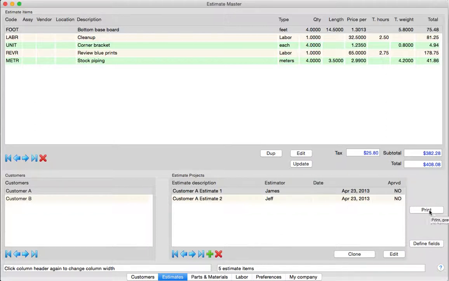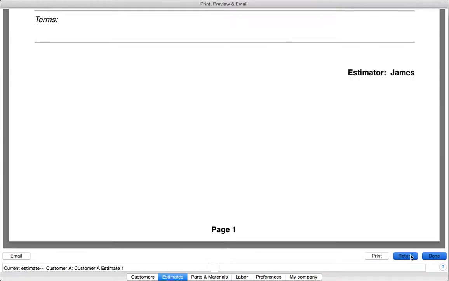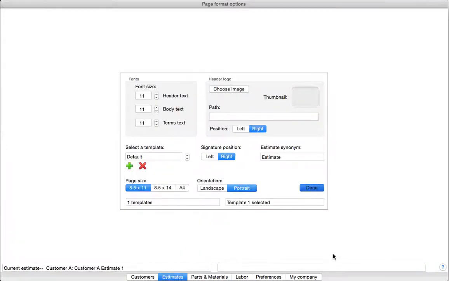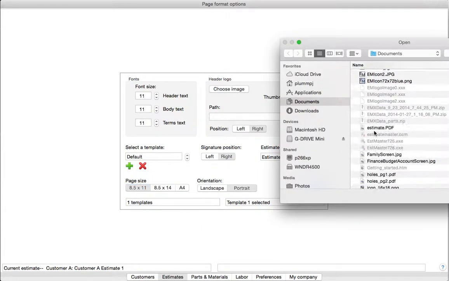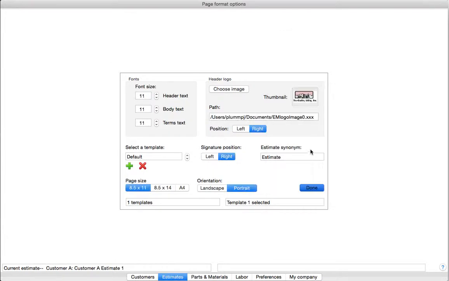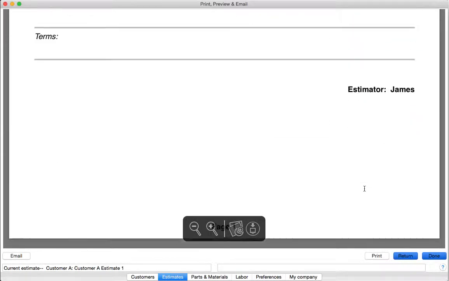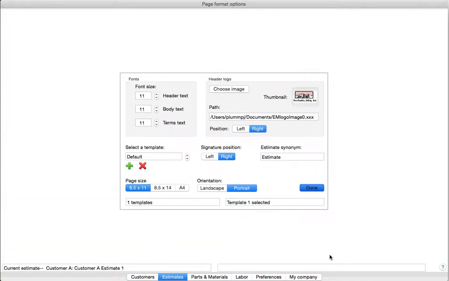You can print an estimate. You can include a logo, an image of your company logo, and you can have templates, so you can have multiple templates, different logos, different text, different formatting for each template.